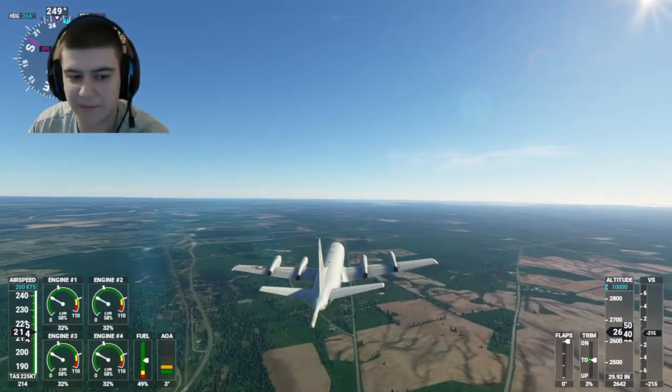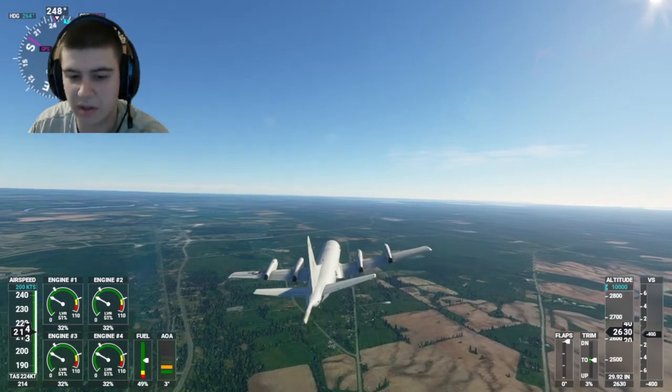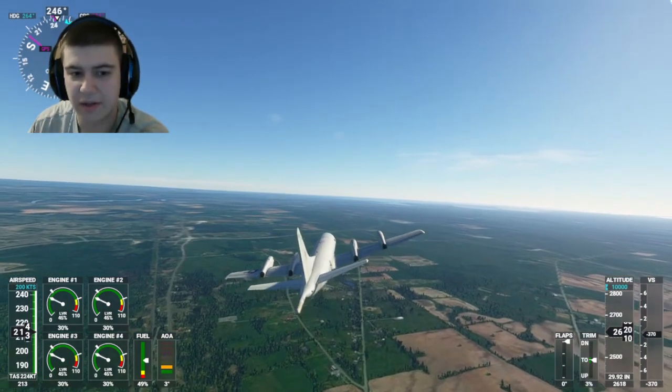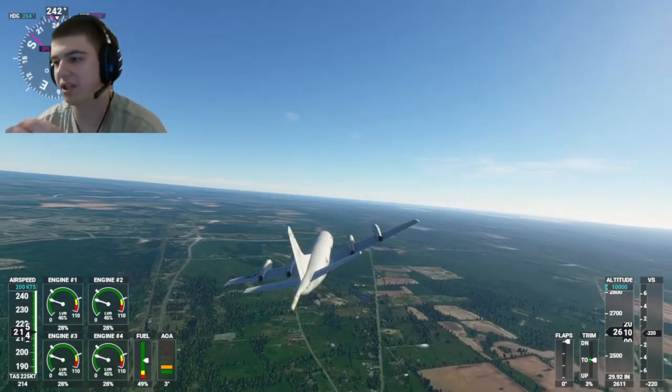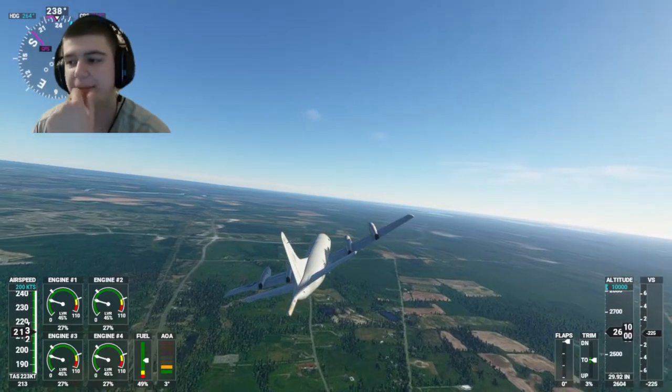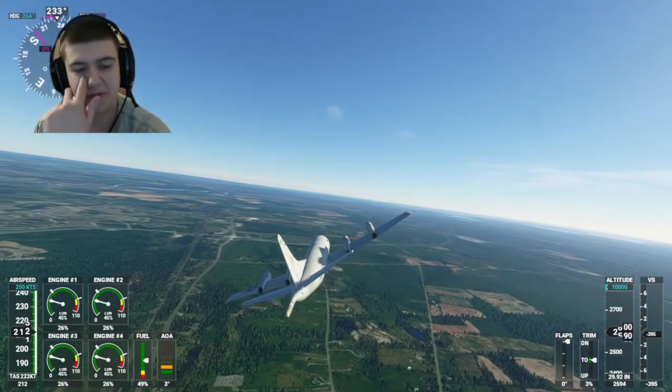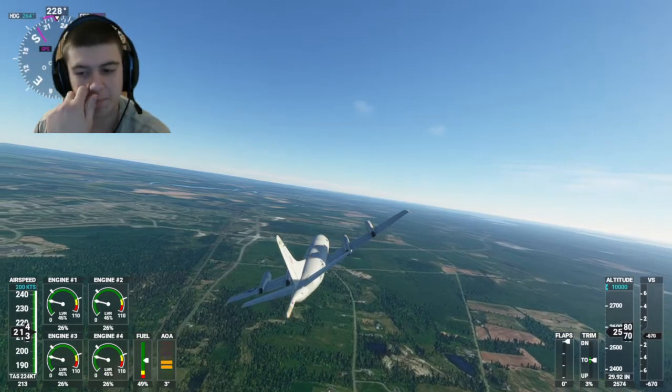Okay. Oh, man. The frames are just getting worse over here. There is nothing here. Why is it so bad? There was supposed to be an optimization update. I was getting great performance up until now.